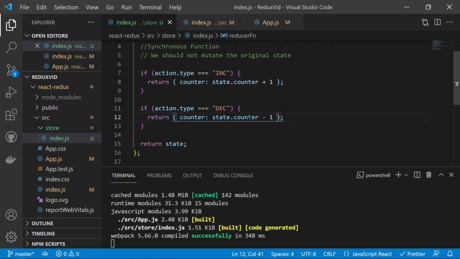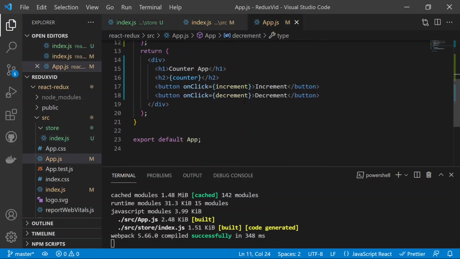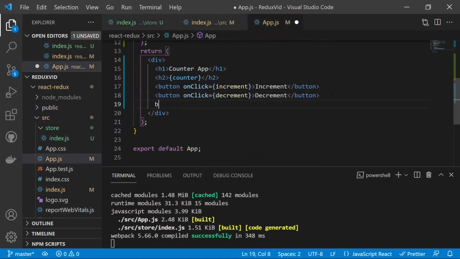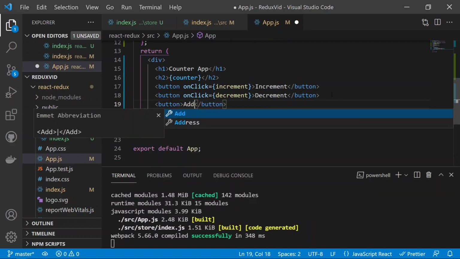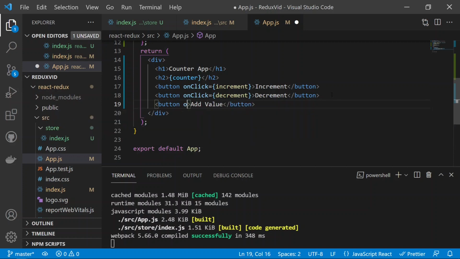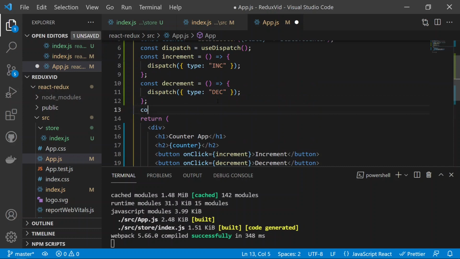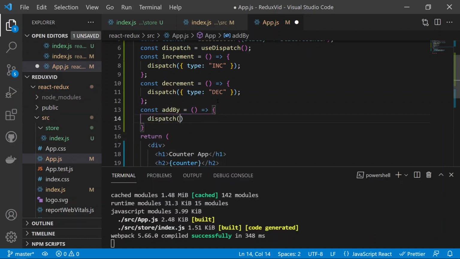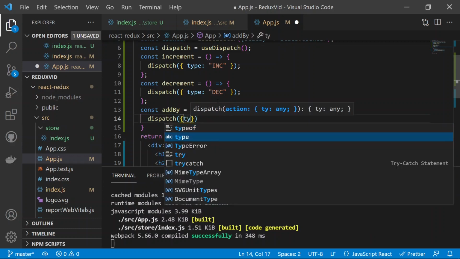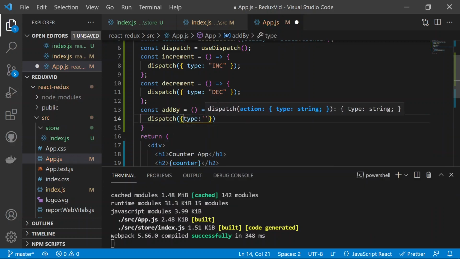And now if we have to send some data to that, I will add one more thing in the app.js. I will add another button, and the button will be Add with the value 10, and on click it will be addBy. So we have to create another function, const addBy, equal to another function, and this will contain a dispatch action, and the action will have the type property equal to add.